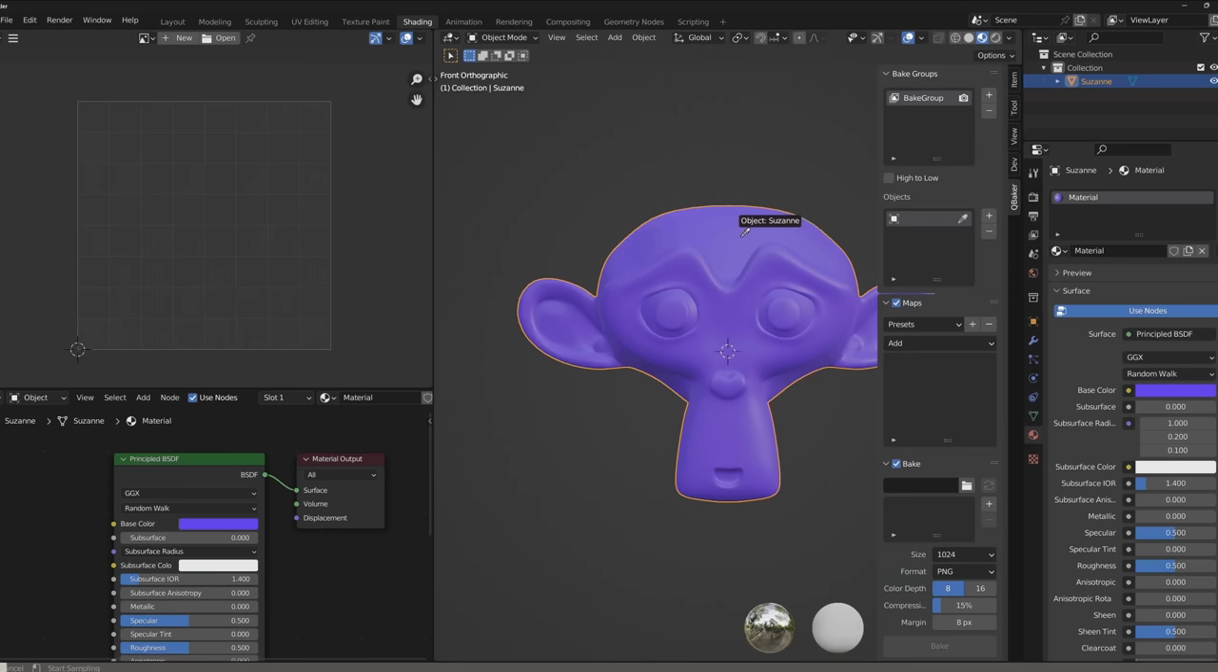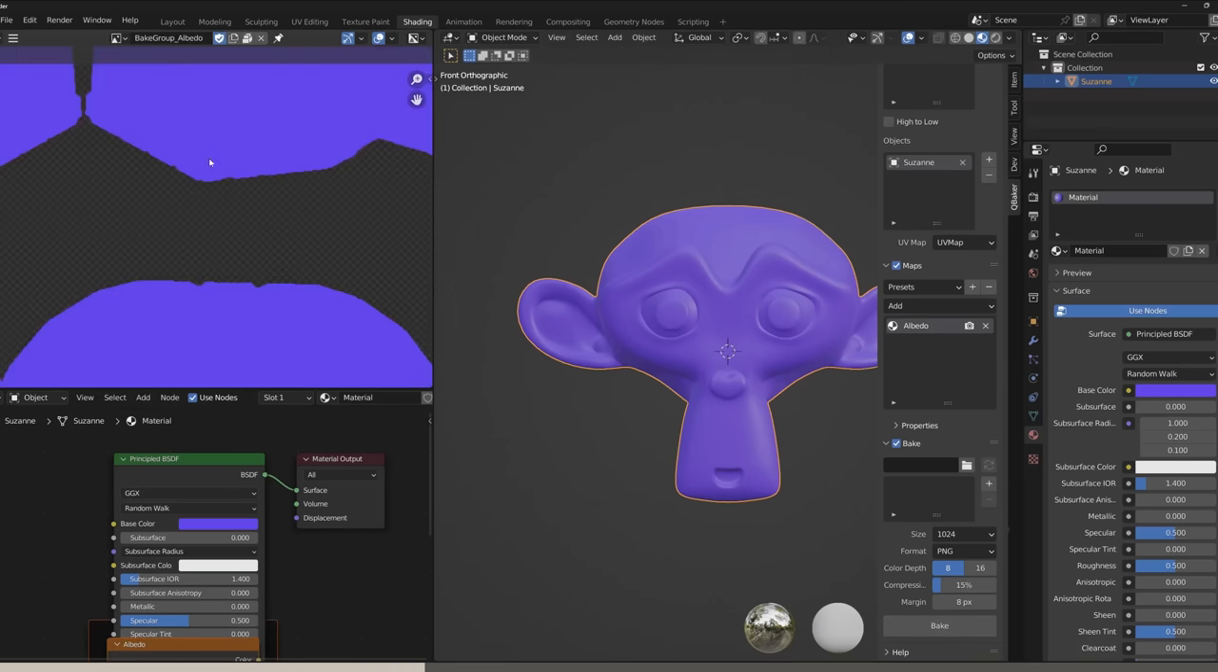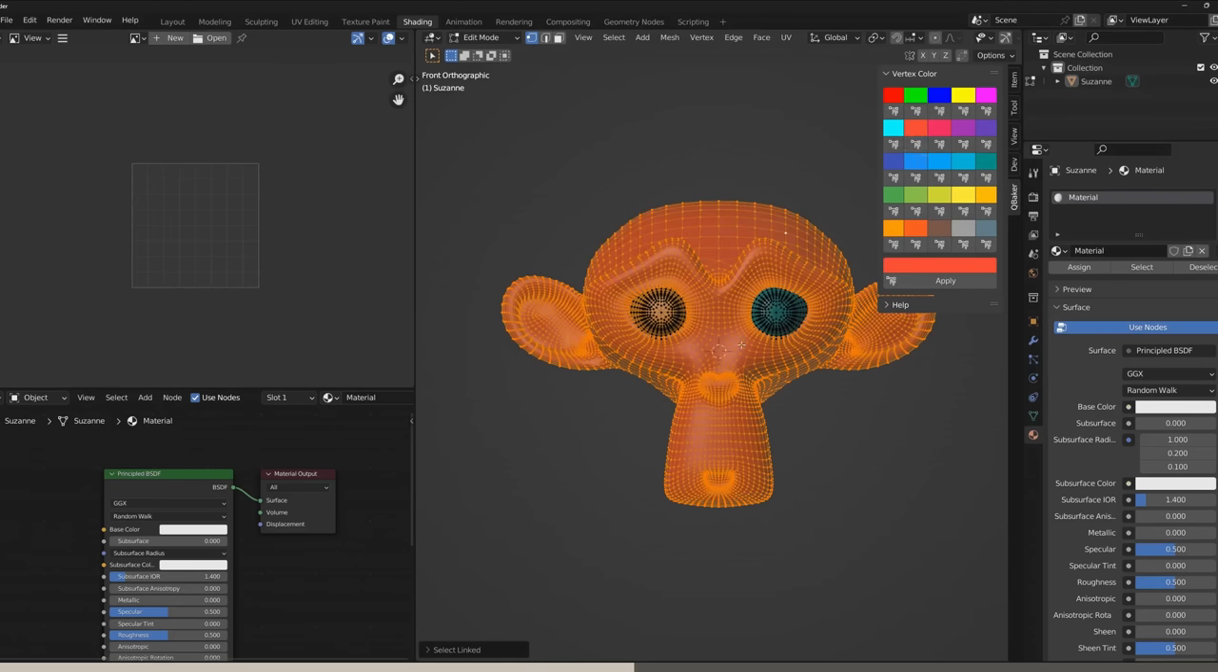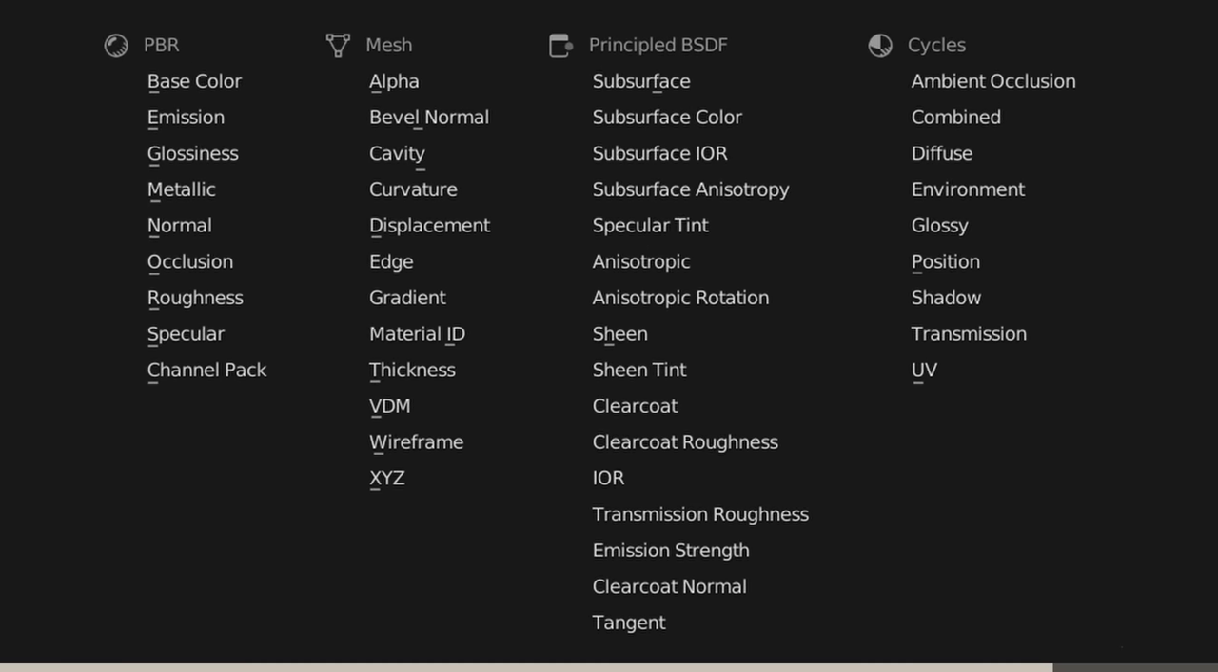Quick Baker. The Quick Baker add-on takes Blender's baking tools to the next level and speeds up your baking a lot. It makes baking intuitive and easy and offers many features and maps to get better results in your bakes.